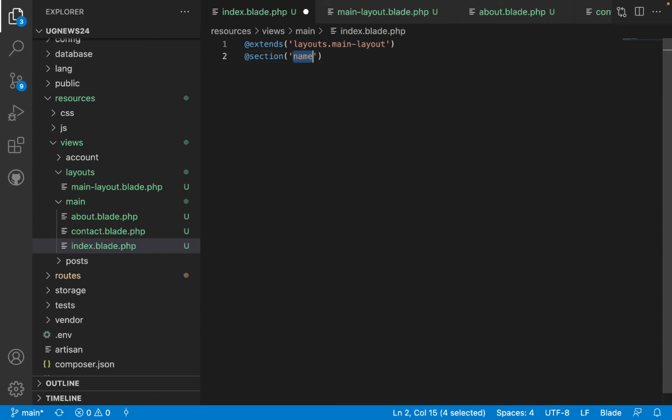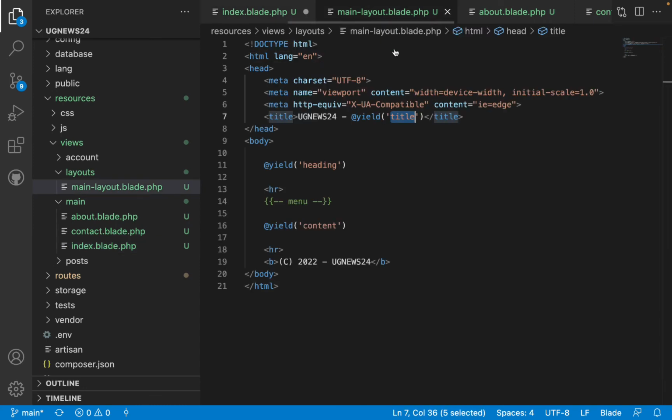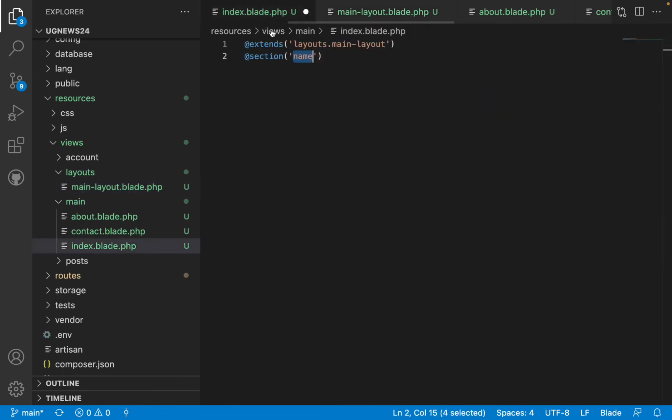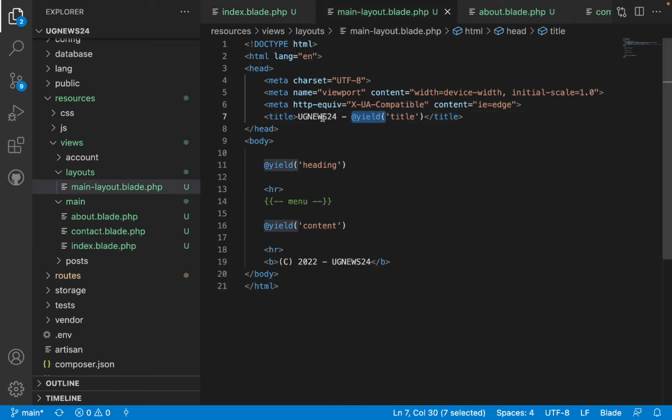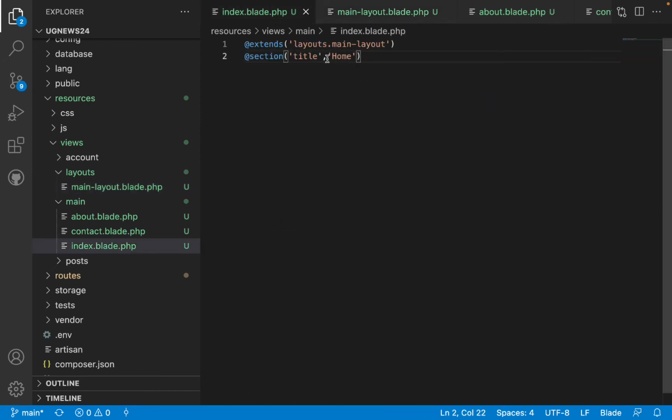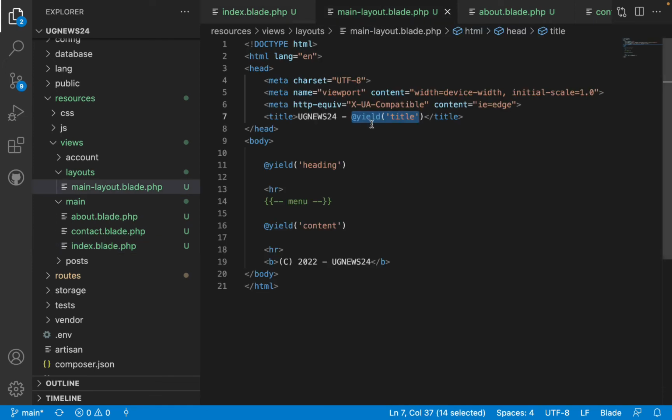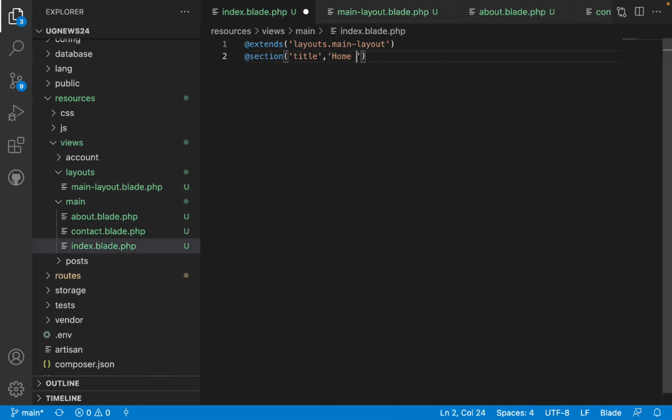So here I'm going to put the name of the yield that I want to target. I want to target this one. I want to replace this title. So I'll just simply come here and put title, and then put comma, and put what I want to replace it with. So I want to replace it with home. So in other words, this word home will be got from here, and then will be replaced here. So it's going to be UG News 24 dash yield. If I do like this, the word yield will be replaced by this one. So it's going to be UG News 24 dash home. Okay, so I can put here maybe UG News 24 home page.